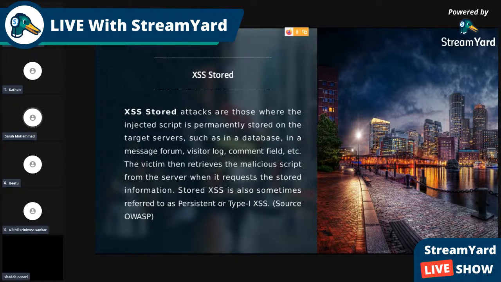Okay, this is stored cross-site scripting. What is stored cross-site scripting? It is an attack where the injected script is permanently stored on the target server, such as in a database, message forum, visitor log, comment field, and so on.